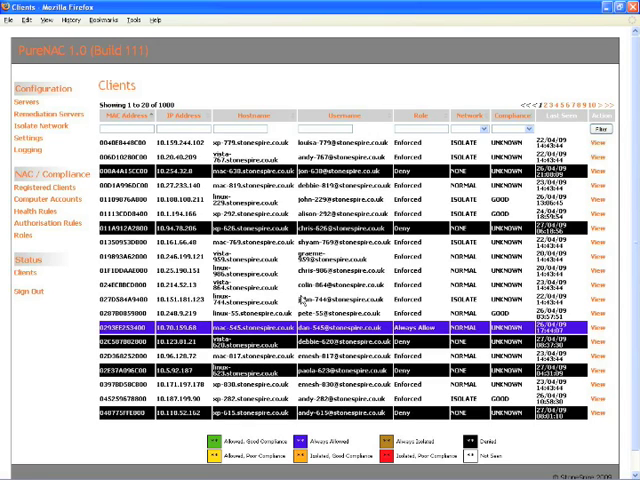For a healthy network, the client table will be filled with colours from the top row of the status key. That is green, blue, brown and black. The presence of yellow or orange or red indicates that a client has recently failed a compliance check and user action is required to ensure continued access to the normal network.